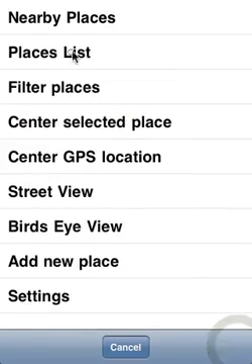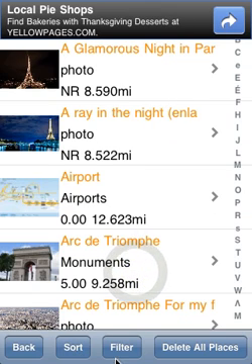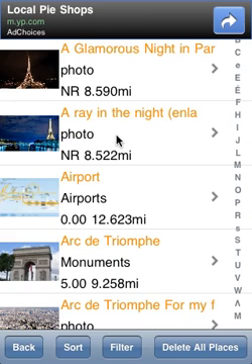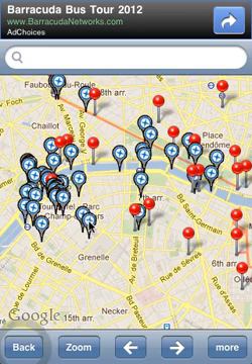Going back here, places list is basically a list of places. They can be sorted, filtered. You can delete all of them, but the idea for this is when you click on one, it centers the map to that location, that place. And it shows all the places, not only the ones currently in the guide, but also these here that are the nearby places where we may add to the guide.